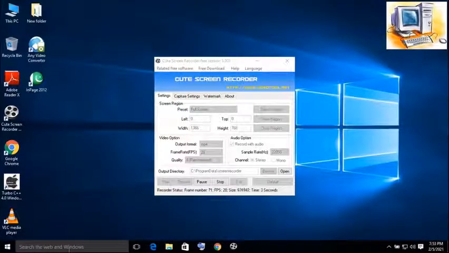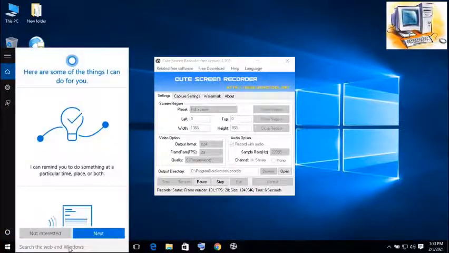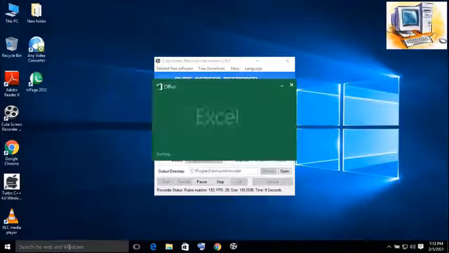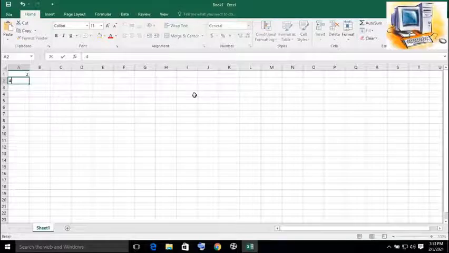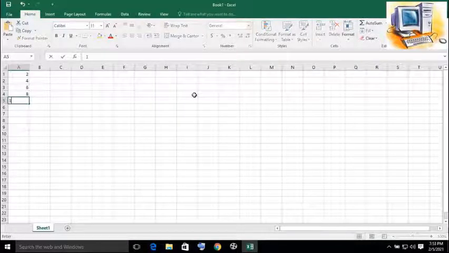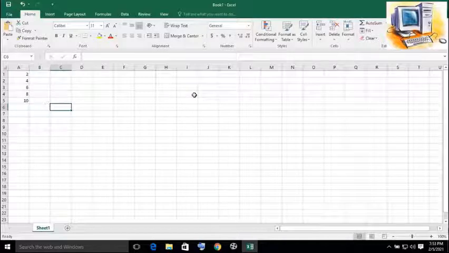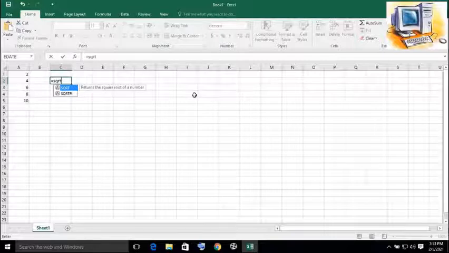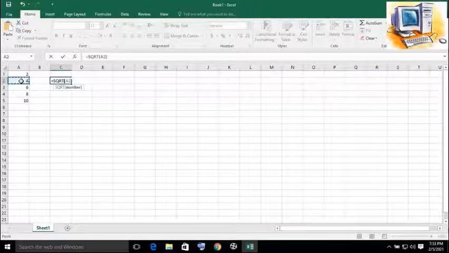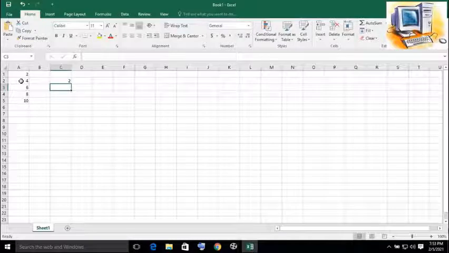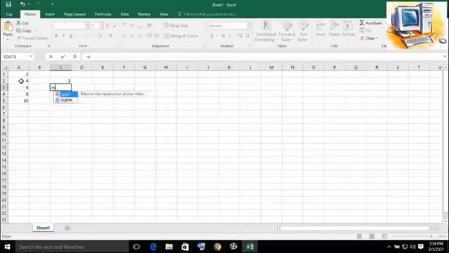Now we will perform these functions practically in MS Excel. This is the data. The first function that we studied is to find out the square root of any number. SQRT. Select the function and mention any number. Let's say A4. Close the parenthesis, press enter, so this would return 2. 2 is the square root of 4.